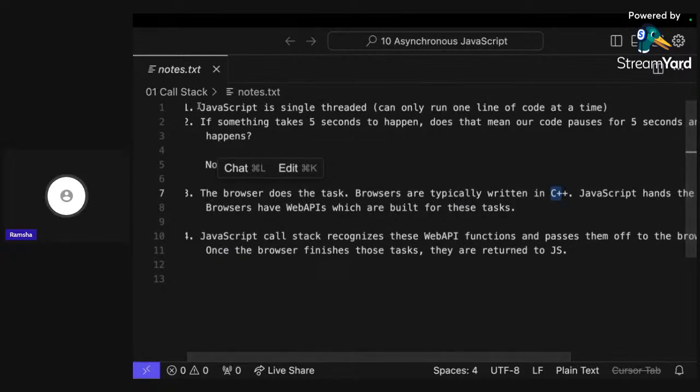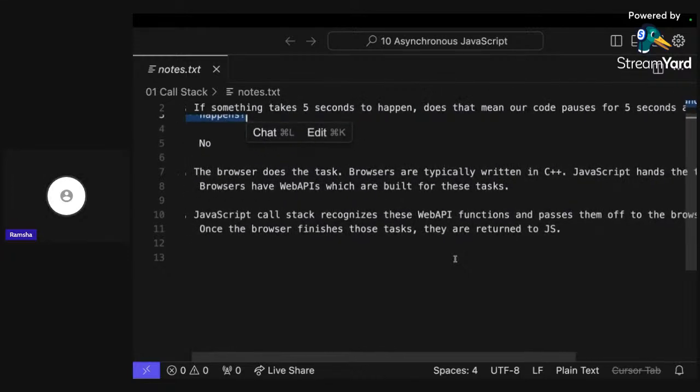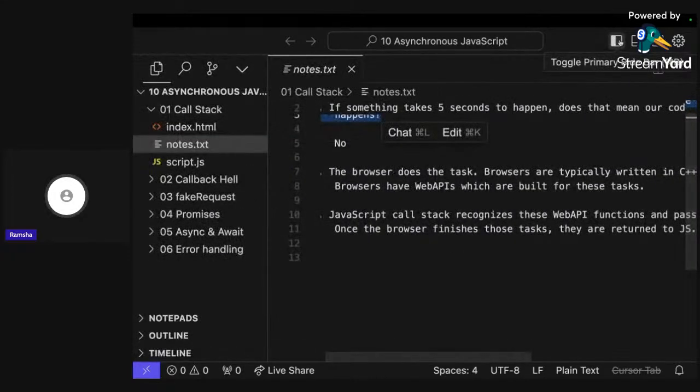So now if something is taking 5 seconds, it will be saved in the call stack, and when all other tasks are completed, then that particular task will be implemented. That is what we were seeing right now in the setTimeout and setInterval functions. Now the JavaScript call stack recognizes the web APIs and passes them to the browser. So this is how the functioning of JavaScript and the web browser works.